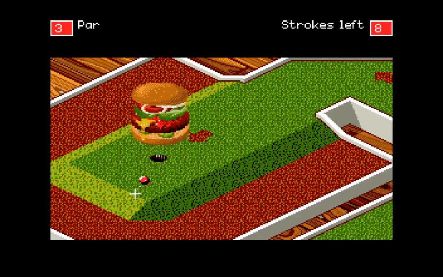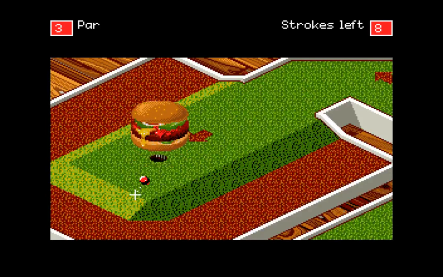Did you hear that clack? The hamburger made like a little clacking sound as it hit the ball, just to kind of indicate that your ball hit the hamburger, although it didn't deflect the ball very much.